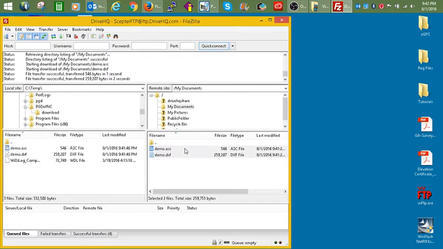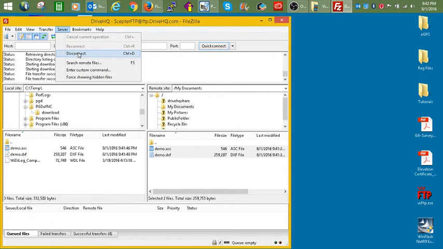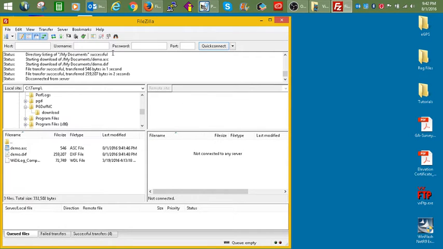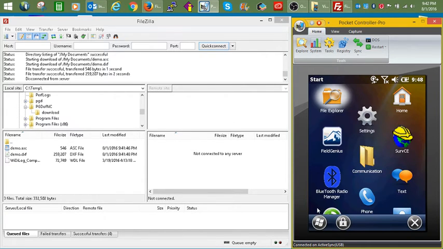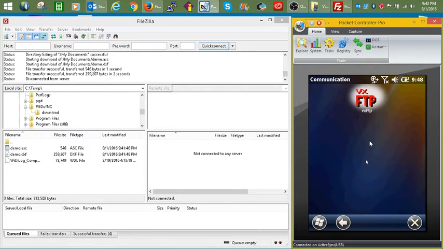Anyway, now we're going to disconnect from this server because we're going to use this same username and password to connect on our HC1, which you can view the screen here through this little program. I've already installed our VX FTP client that we downloaded from his website. I'll show you that in just a moment.